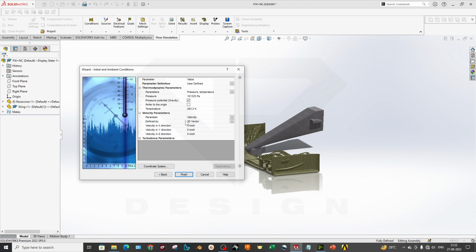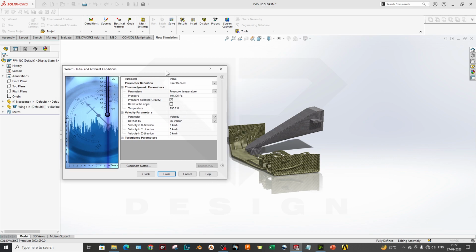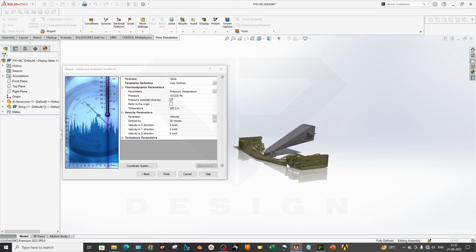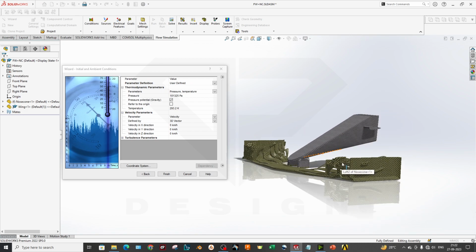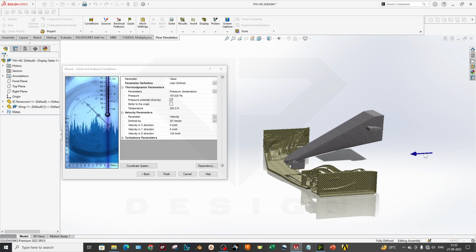Now in the final stage, you have to define the final parameters, like at which velocity or at which speed the air is going to flow. My air is going to flow in the Z direction, which is this direction. So I will give it 150. Okay, 150 is this direction. So what I can do is click the minus value. So it's a negative 150 kilometers per hour flowing.